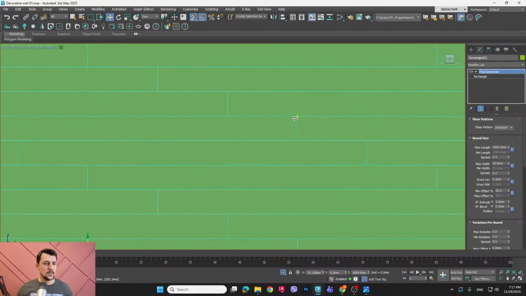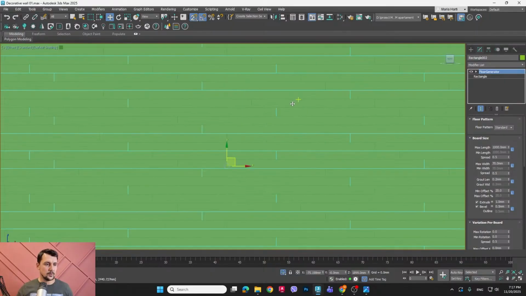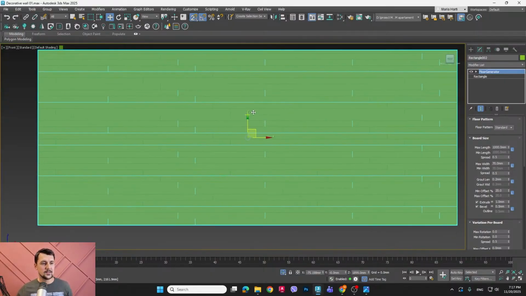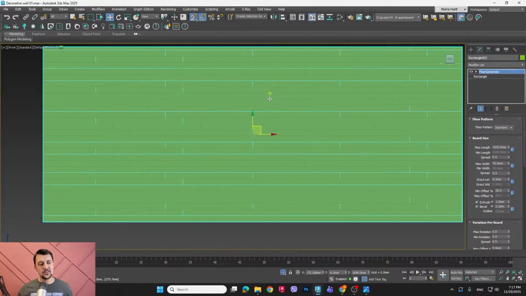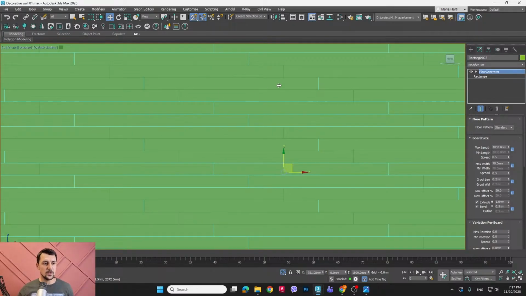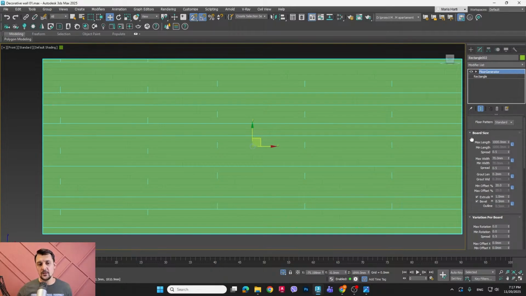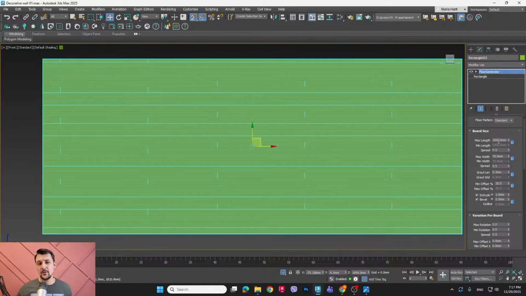Okay, so you see it's looking like a floor, but it's vertical, it's on my wall. So what I'm going to need to do here is change the size of these wood panels, just to get the dimensions I want. So I'm going to go to my modify panel here, and the maximum length I will increase to 3000.